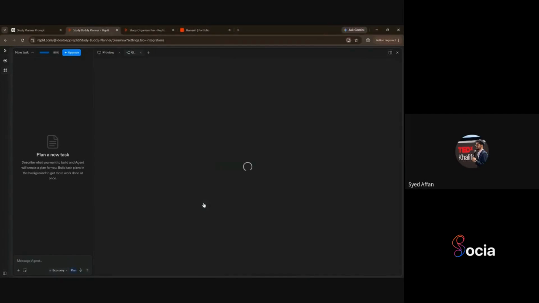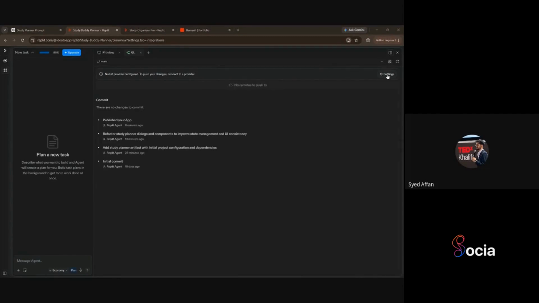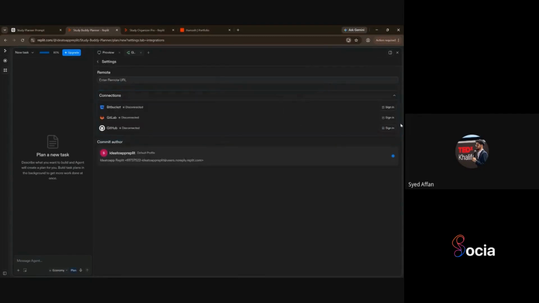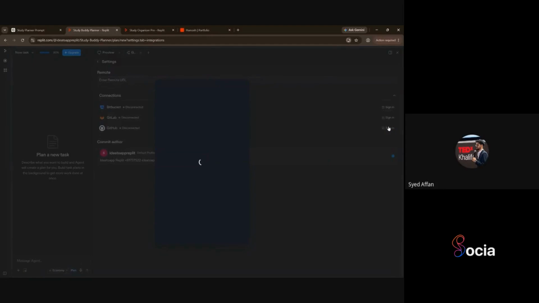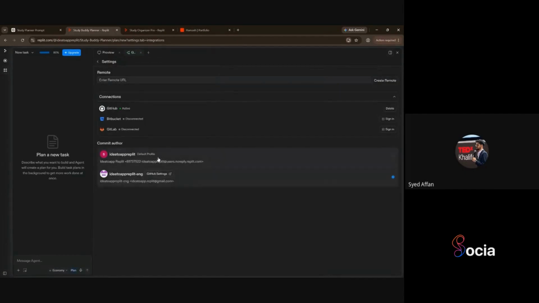You can click Git here, and then you'll have to connect this to your GitHub. So I'm going to go here to settings. I'm going to go GitHub. I'm going to click sign in here on this end. And then I'm going to click continue to GitHub. It will finish here. So now my GitHub is connected. So that once that's connected, I just have to create a remote.